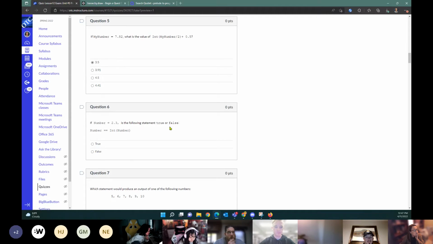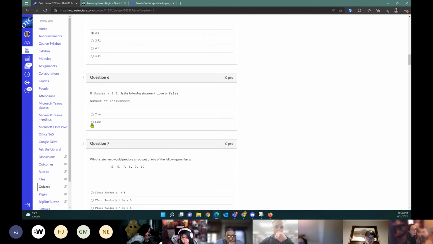Okay. Now, number 6. If number equals 2.3, is the following statement true or false? False. Why is that? Because 2.3 is a float. Right. And we would never be equal to that integer value.